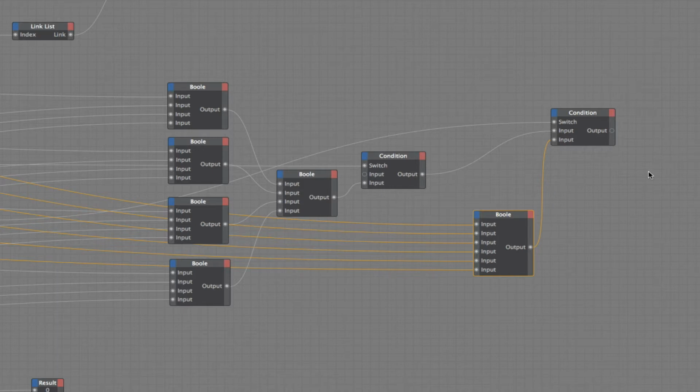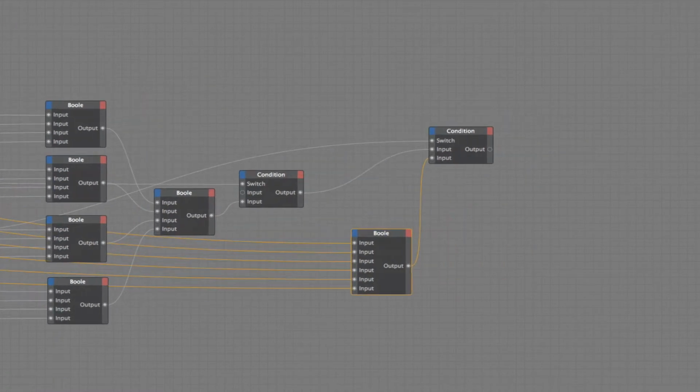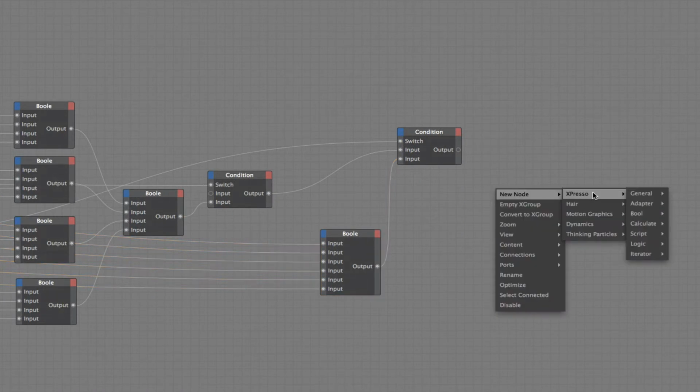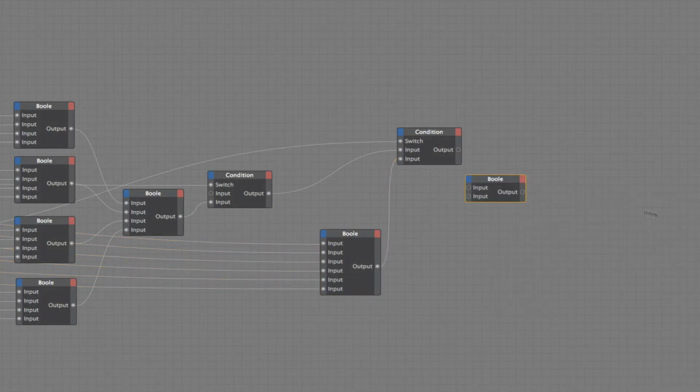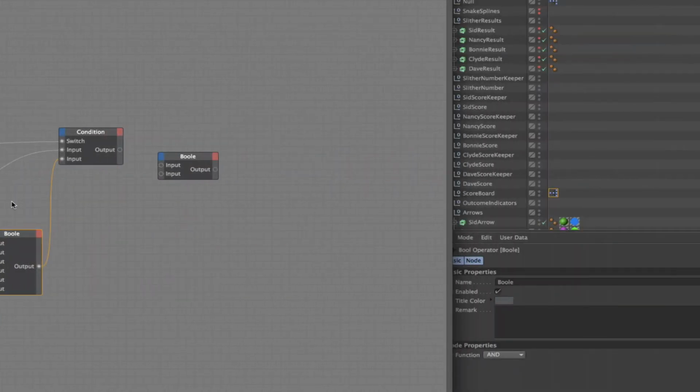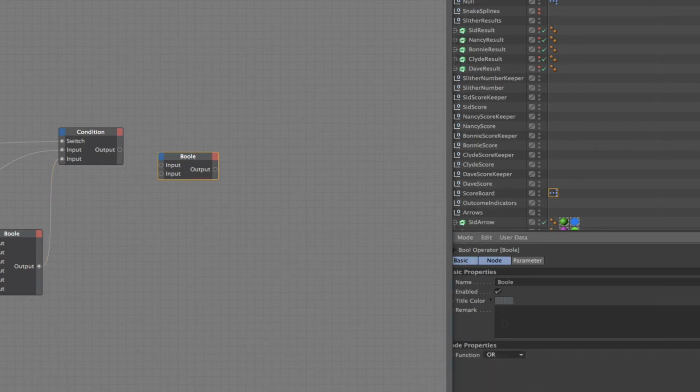Next one we need is a four-way check. So once again, it's our friend the bool. That one needs to be set up as an OR because we're only interested in any one of those scenarios being true. So we need to set that up. This one again is going to be an OR, so we'll set that up right away. Give this a couple more inputs.